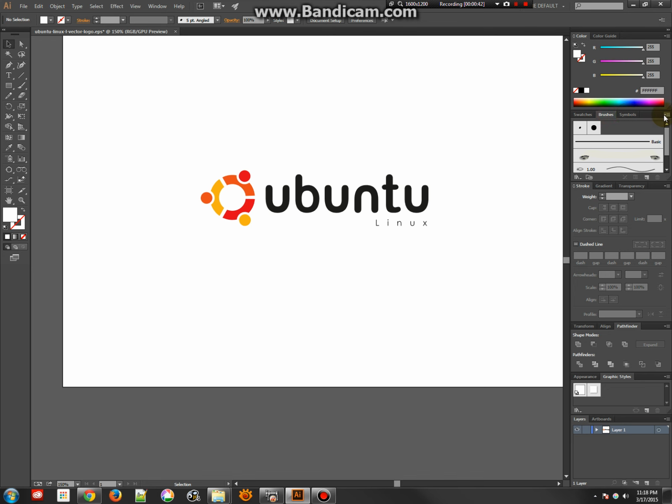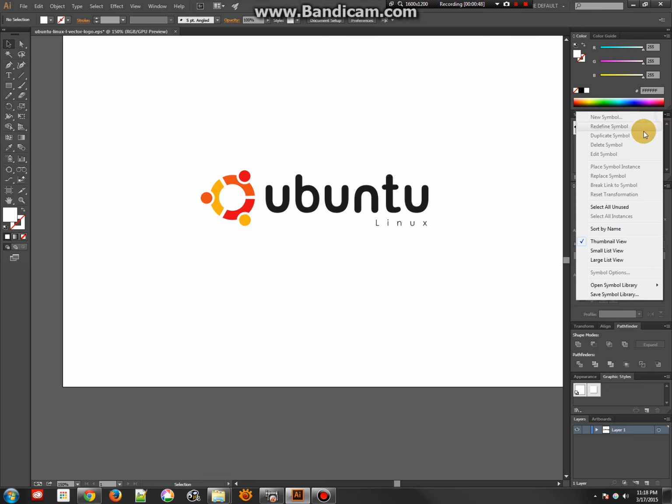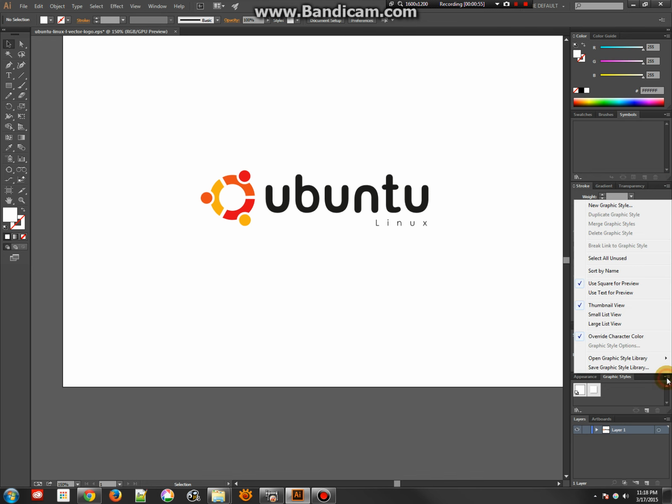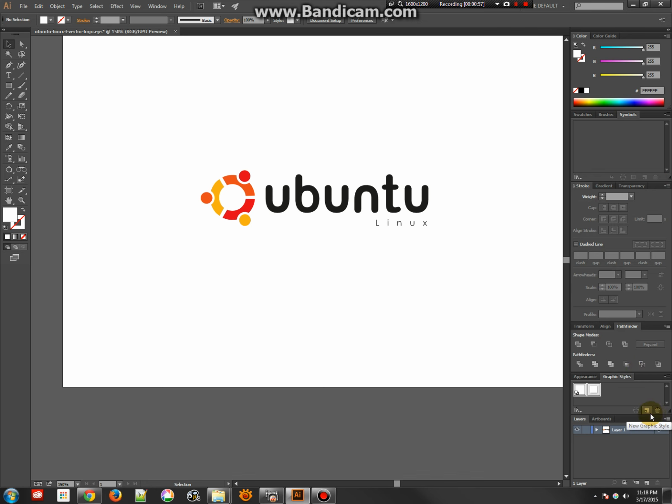Now, I would also remove all brushes. So we'll select all unused and then hit delete. And all symbols, select all, and delete. And then even all graphic symbols that we're not using. Select all unused, and then delete. Very important that we clean out our file of all unnecessary junk.